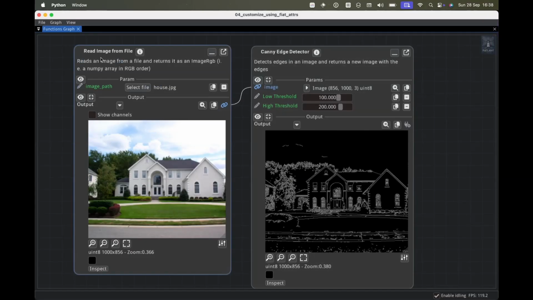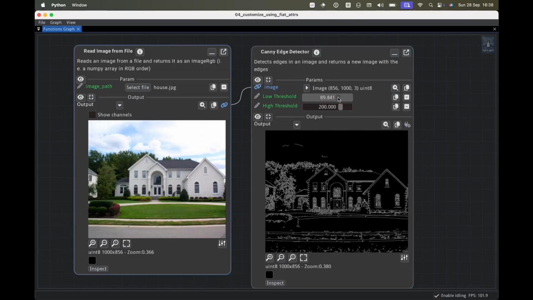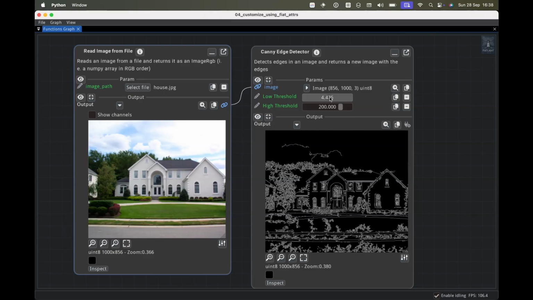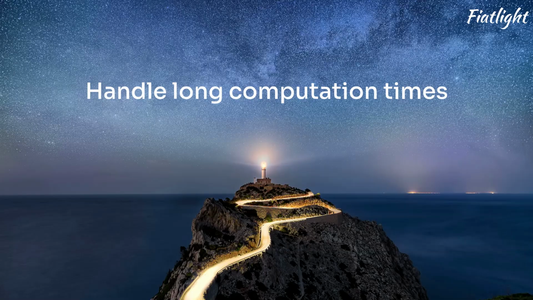Then we can see that our GUI is updated with our customizations. Our functions' labels are applied, and the two thresholds are now sliders with logarithmic scale and a range from 0 to 5,000. Let's see how Fiatlight can handle functions which take more time to execute.